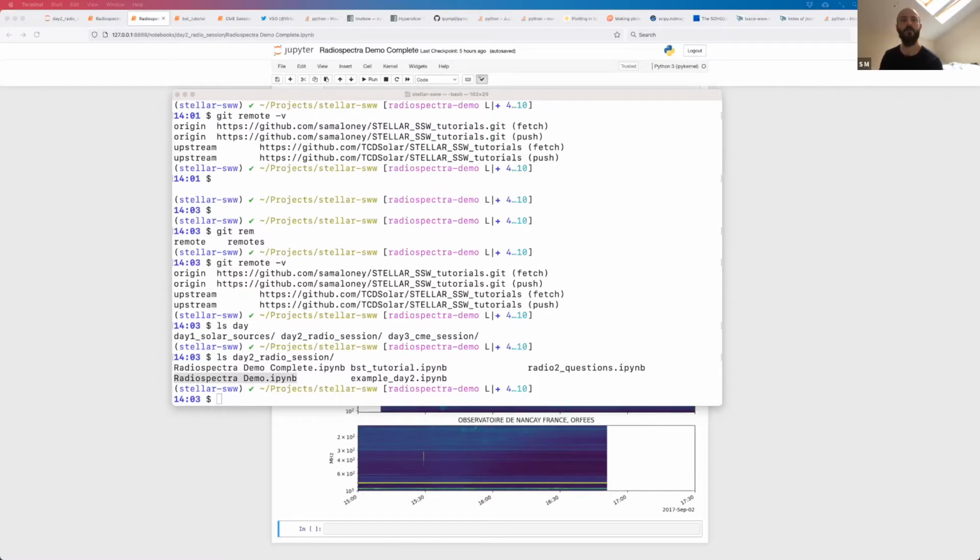Yeah, so Peter, for your message, the quickest way to fix it: basically what that's telling you is that you have local changes that will be overwritten by the upstream changes. And that's because I guess you were following along with the examples yesterday. So you've changed that day one solar sources example. So you've got two options.